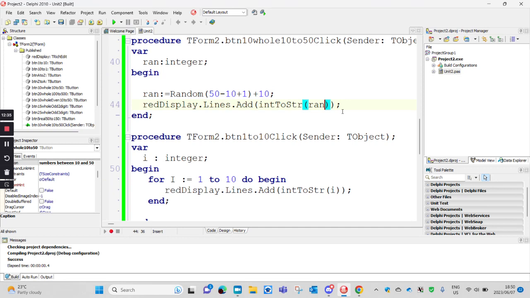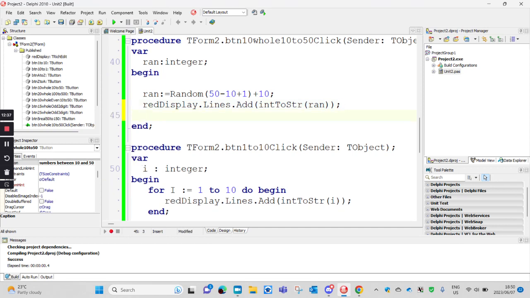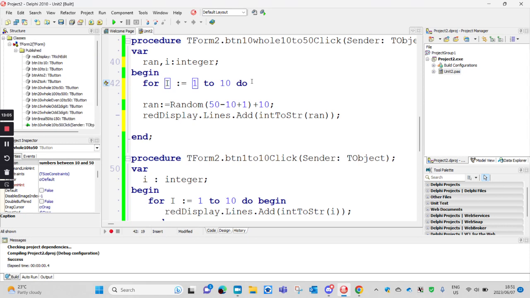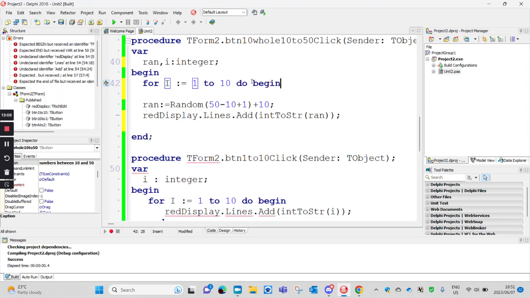So that's perfect. Now, we want to do this 10 times. When I click this button, I want 10 numbers automatically. So step 1, I create my variable I as an integer. Step 2, I say for and I press the tab key. And I want 10 of them. So do you agree? I can start counting at 1 and I want to go to 10 because I want 10 numbers. Then I say my begin.